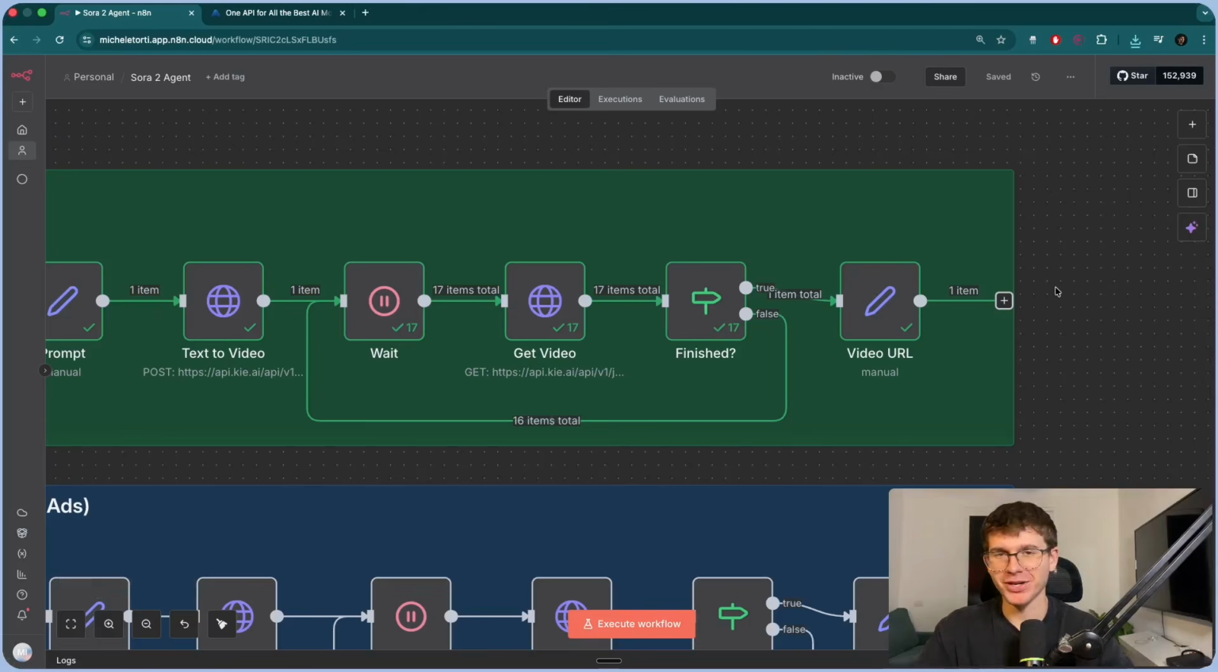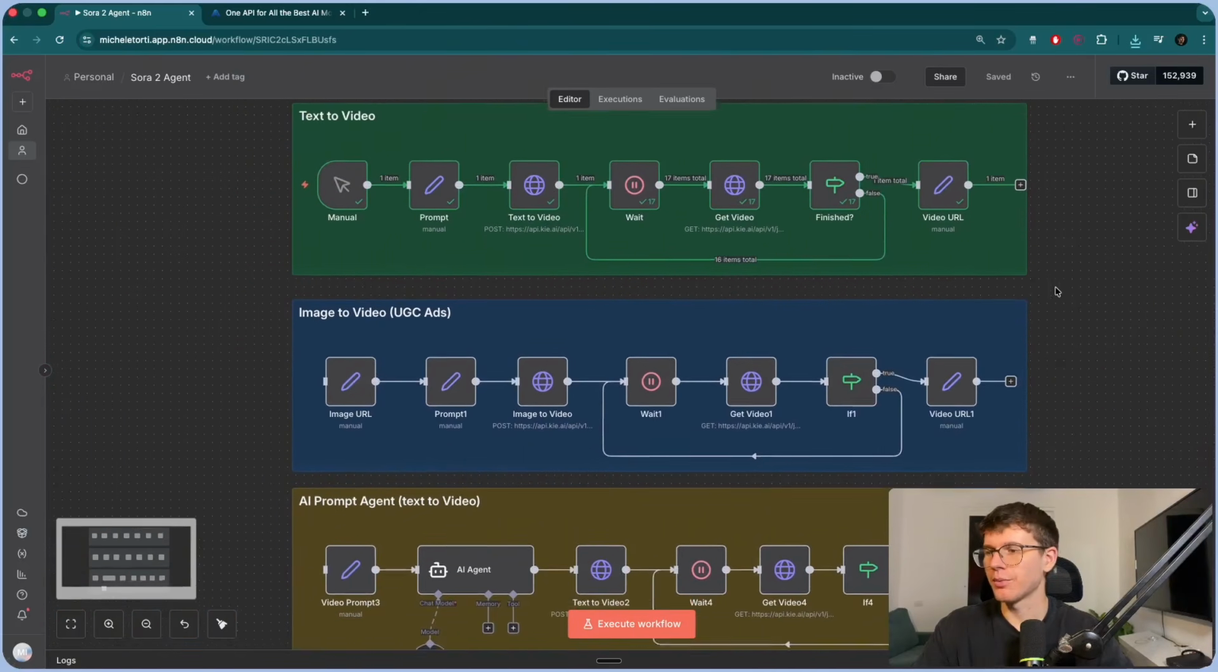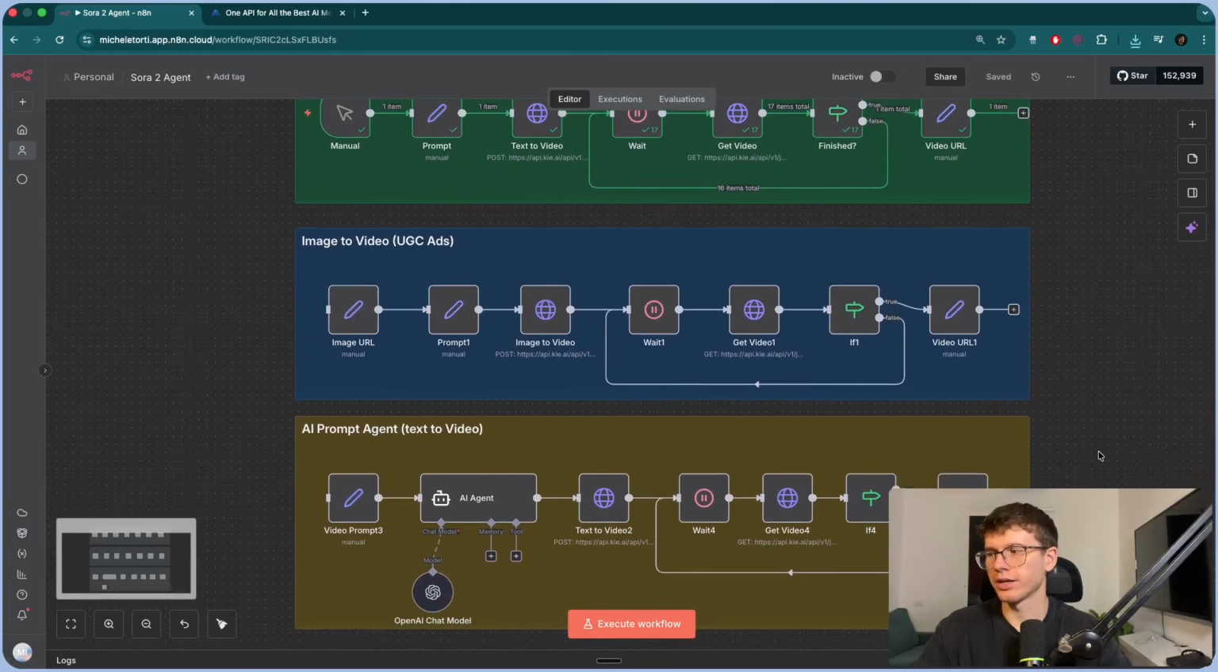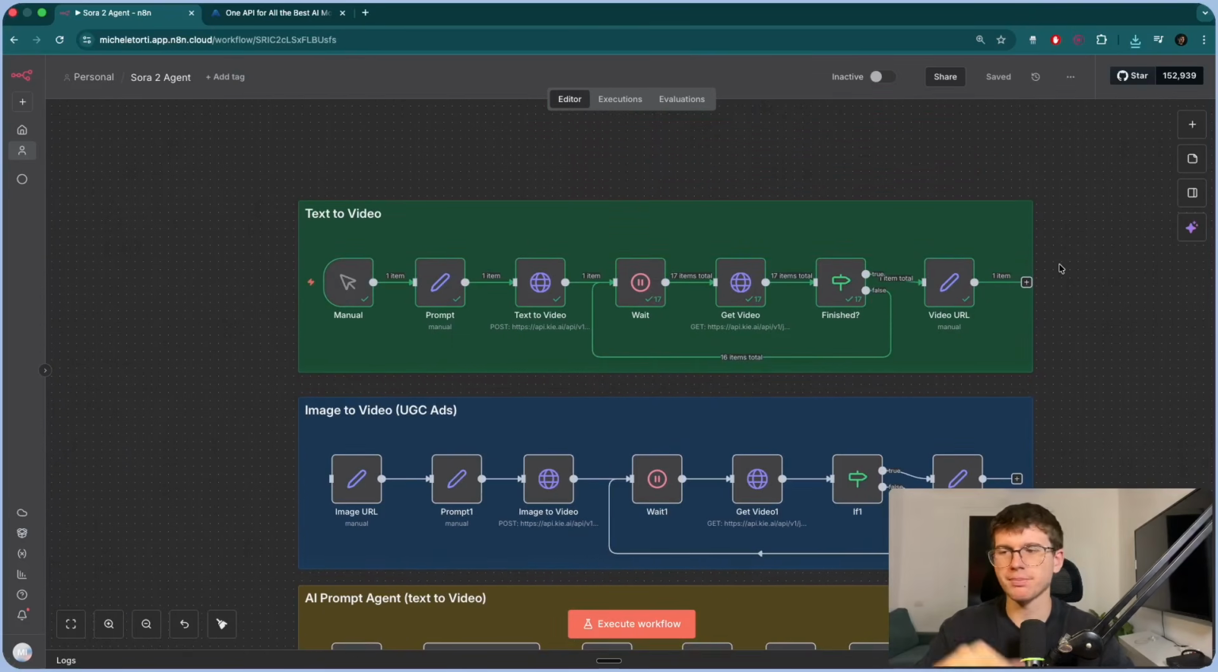So you got to see the exact video, and again, it's completely insane. And we have 2 more examples here, the image to video and the AI prompt agent, but I'll go through them step by step as we get into the next workflow.